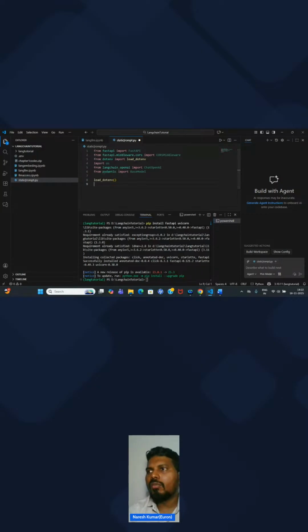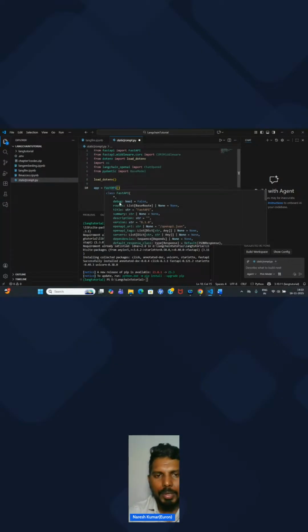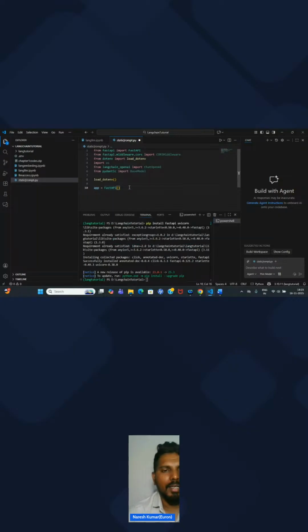Once this is done, I will quickly create a FastAPI class. If you want to pass any parameters, you can pass several. It will accept title, description, and summary, and all of these are optional. If you want to pass them, you can; if you want to ignore them, you can ignore them completely. Right now I'm not going to pass any parameters for my FastAPI class.